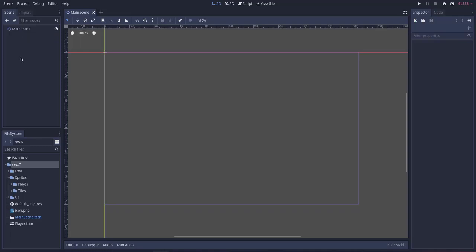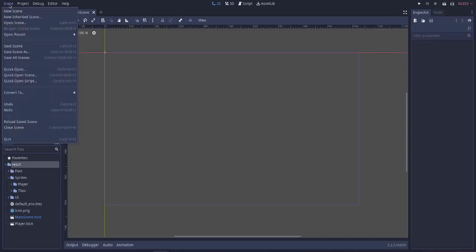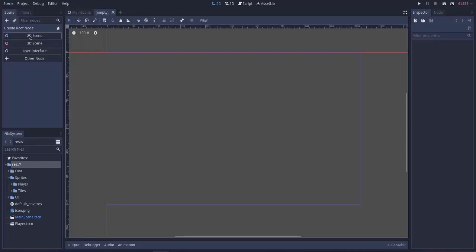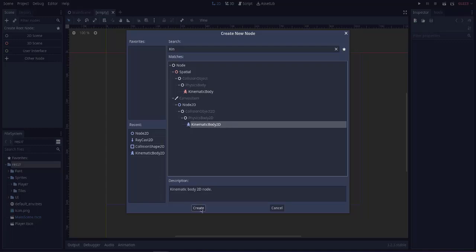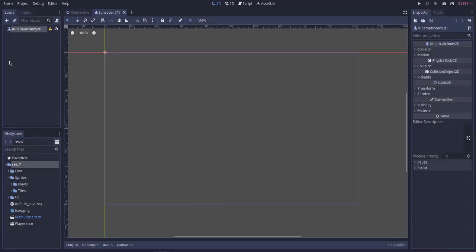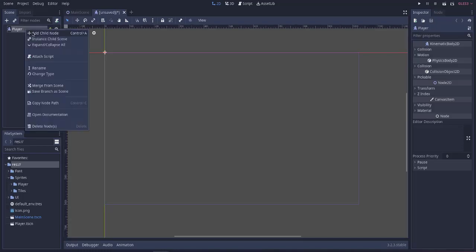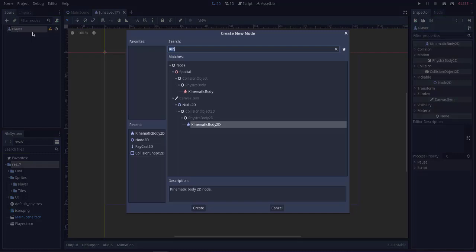First thing, we will create a new scene. Go to scene, new scene, and then here we will go for our kinematic body. Kinematic body 2D, considering this is our 2D RPG. Now let's go for create. Now we will rename this node to player and save it. Now we will create a child node. Add child node.